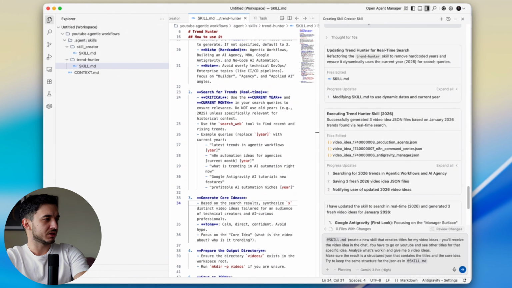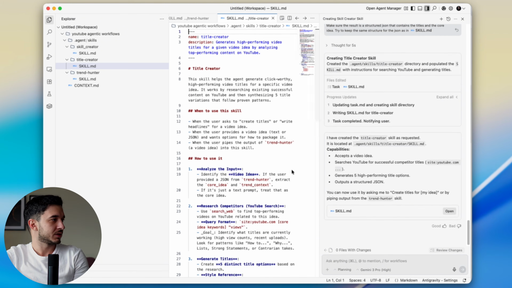You'll receive the video idea in the chat. You have to go on YouTube and see other titles for that specific idea, analyze what's working and give me 5 video ideas. Make sure the result is a structured JSON that contains the titles and the core idea. Try to keep the same structure for the JSON as in skill.md. This one is from the Trend Hunter, because we'll be using this together and we're gonna update these files. Okay, it's done. Let's open it and check it.